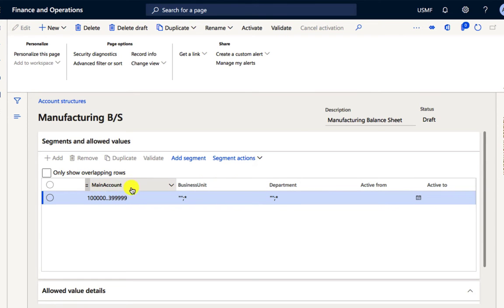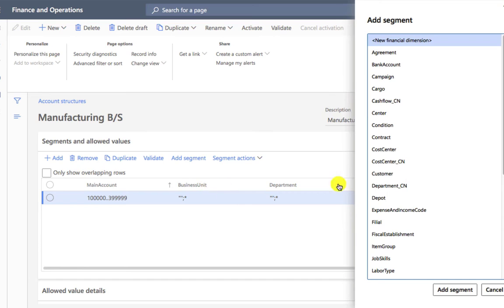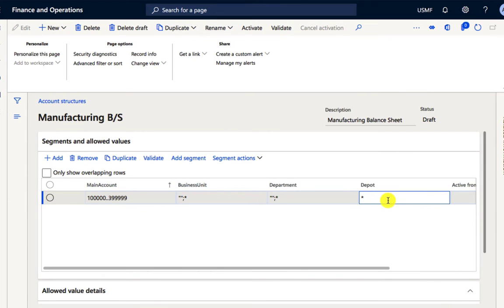So here we have different financial dimensions: main account, business unit, department, as segments in account structures. I want to add the new financial dimension we created, depot, as one of these segments, so that in general journal entry, when you are trying to post a transaction, you get to select this dimension that we just created. So I'll click on add segment here, and it gives me a list of dimensions in the system. I'll click on depot, which we just created, and I'll click on add segment. So now I have it here.